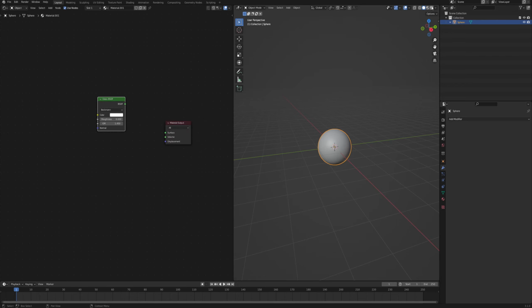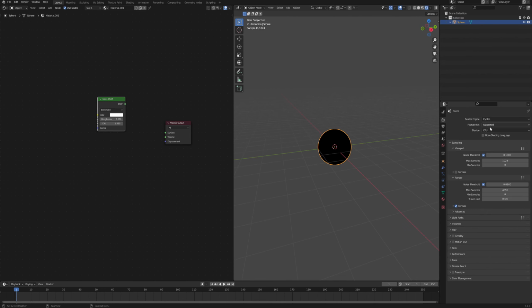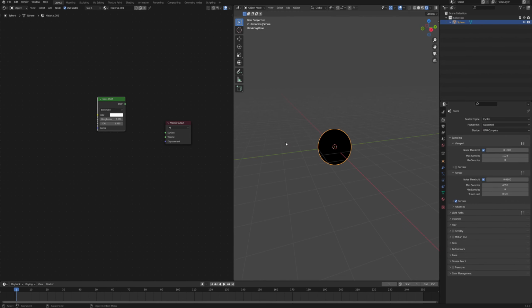Now let's go into the render preview and make sure that you are in the Cycles rendering engine, not Eevee, because we are gonna be working with volumes and those look much better in Cycles. So just keep that in mind.